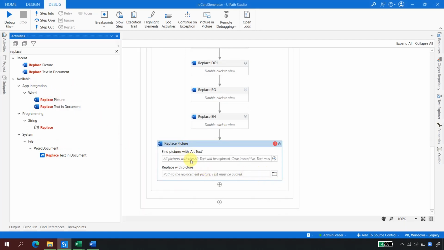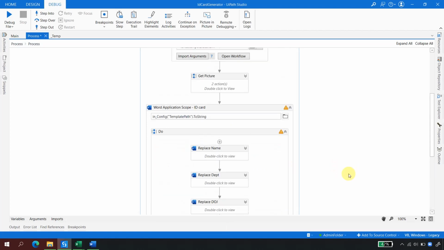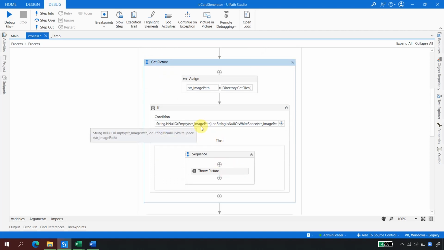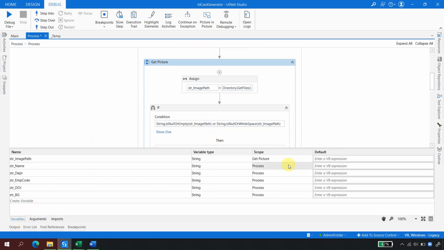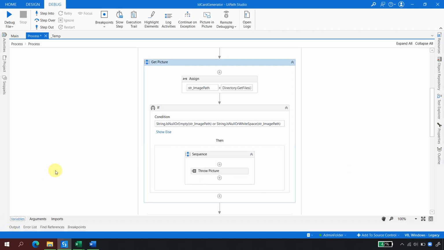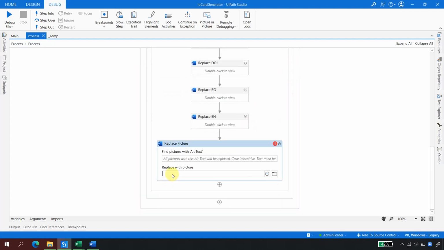Now the replace picture is asking me for the alt text, right? So replace it with the picture. What is the complete path of the picture? Complete path of the picture is str underscore. Okay, I am not getting it here. Let me quickly check why. Because the get picture, okay, so it is in str image path and the str image path scope is only till this one. So I'll increase the scope to process and save this. Now let me come down and in here I can find the str underscore image path.